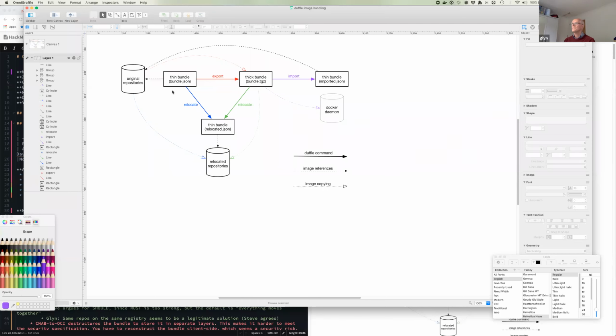So the way I've drawn it is we start off with a thin bundle, some sort of bundle.json, which refers to some repositories, images in repositories. So that's the dashed line, as it were. And then this moves around the system in various ways. Since we just talked about thick bundles, let's talk about export. Export produces a TGZ, and it copies the images from the original repositories into the bundle. There's a choice about the representation, but that's not very important.